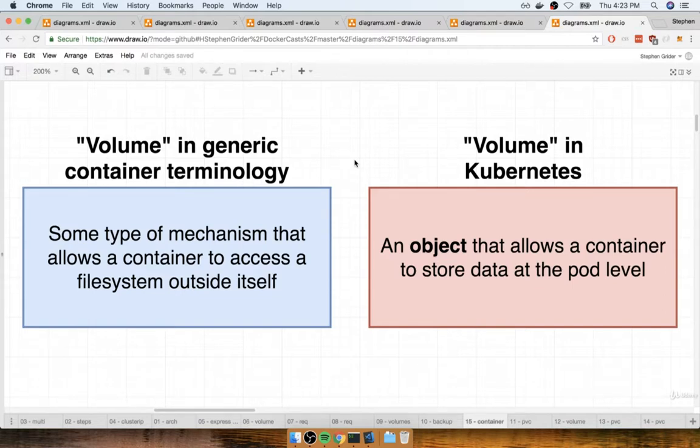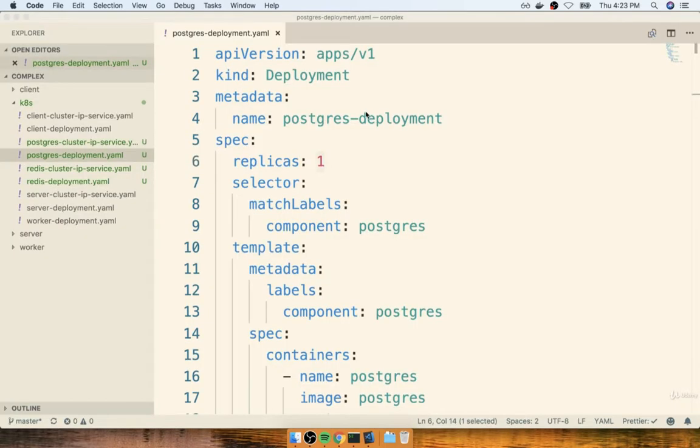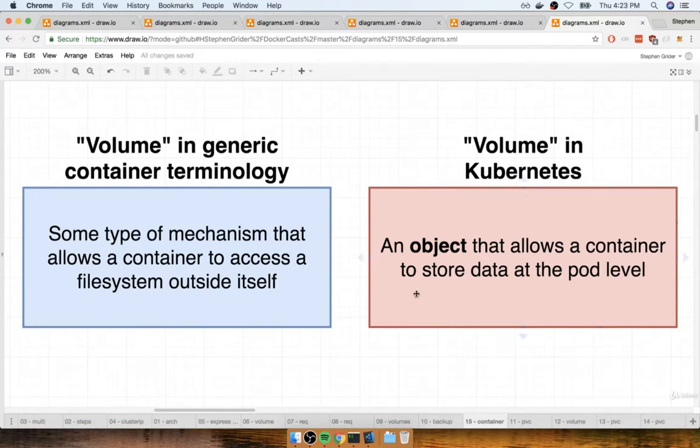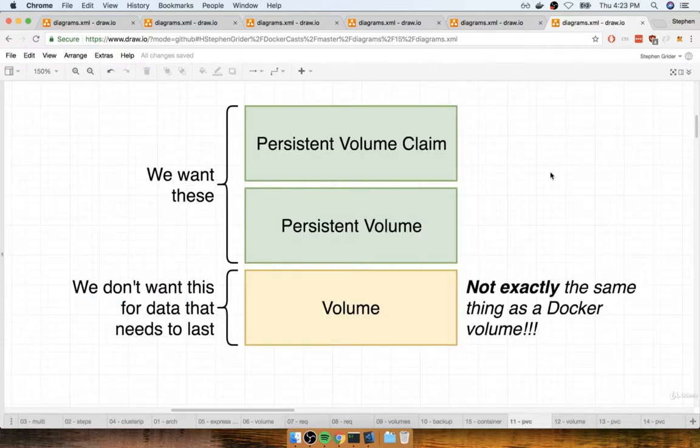However, in the world of Kubernetes, the term volume is a reference to a very particular type of object. An object in the same sense that a deployment is an object or a service is an object. So in the world of Kubernetes, we can write a configuration file that will create something called a volume. In Kubernetes, that object is something that allows a container to store some persistent data at the pod level. In addition to the use of volumes, we also have access to two other types of data storage mechanisms, something called a persistent volume claim and a persistent volume.